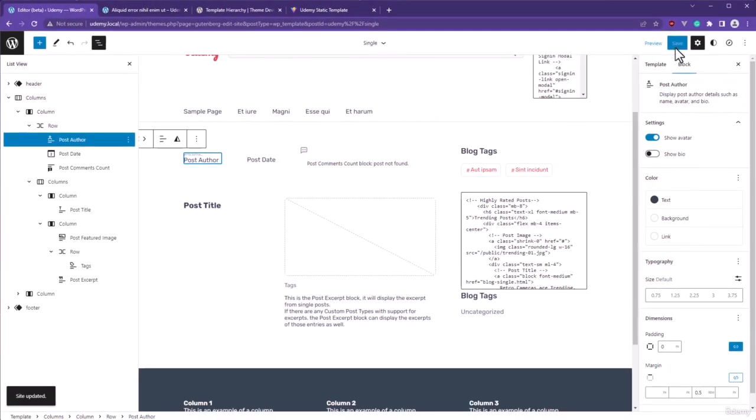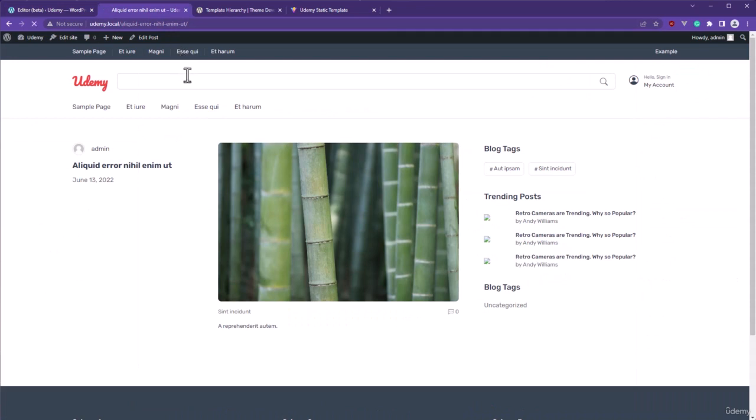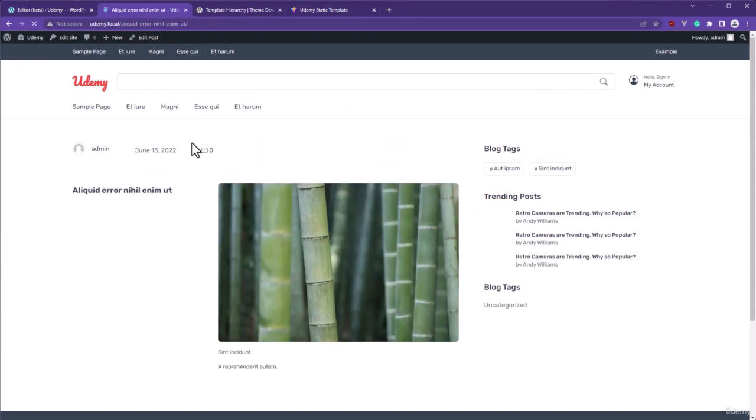Let's save the template. Next, let's refresh the page for a single post. The template is perfectly functional. Like I said before, the template won't be functional from the full site editor without the query loop block. However, this is how WordPress recommends creating the single template.